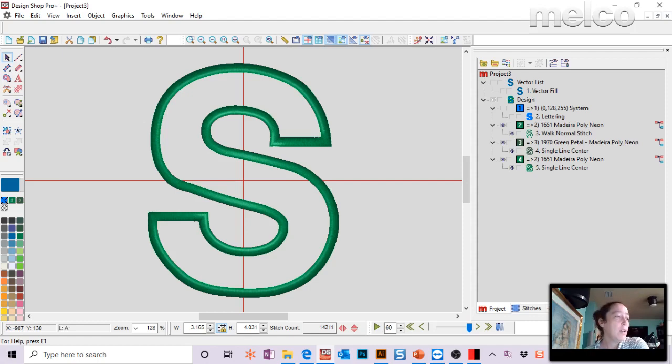To add an outline to an embroidery file, is that the same method as you just did? It depends. Let me show you what I mean.